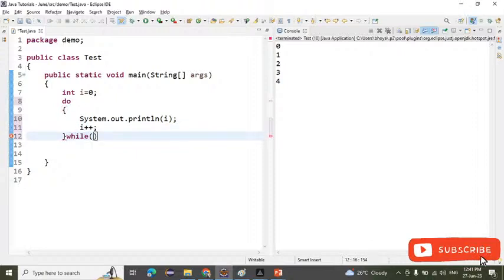Simply I'm writing here the while, and inside that while we have to provide the condition. I'm writing i less than or equal to 5. What will the first step be? The JVM will come here, the initialized value 0 will be assigned to i. That is the value of i now, 0, right? After that it will print this value of i on the console, that is 0 first. After that it will increase the value, 0 plus 1 is 1, right?